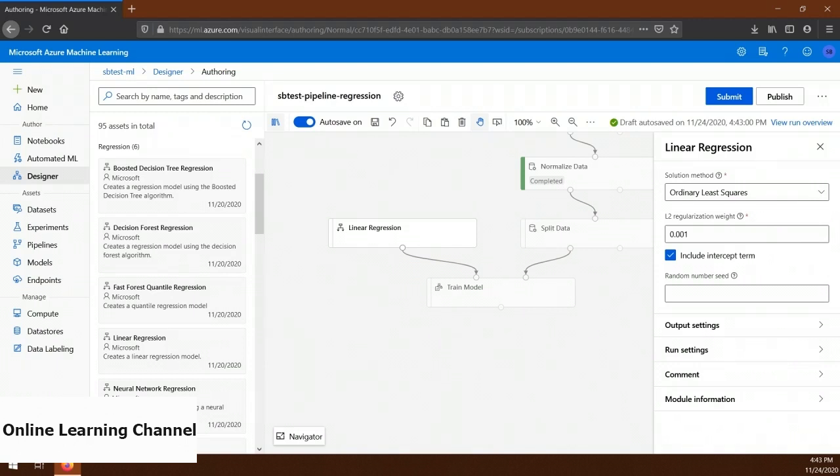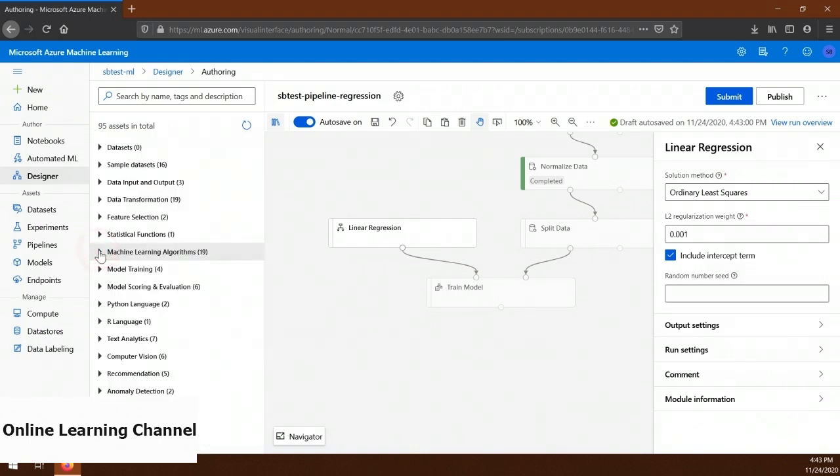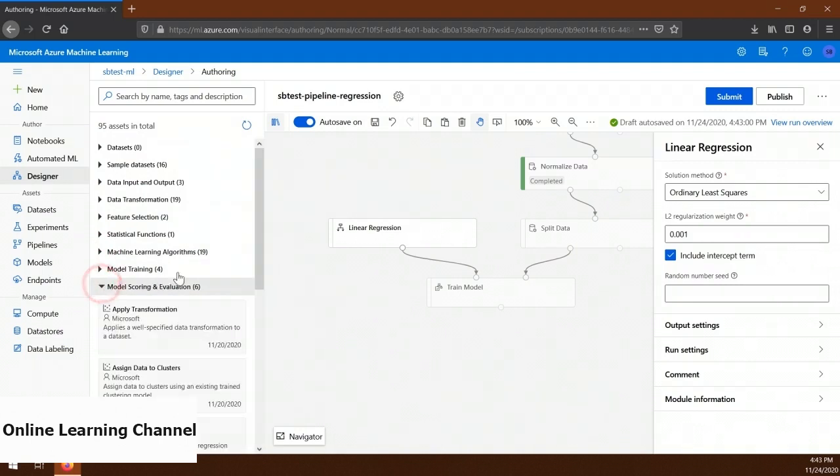First, expand the model scoring and evaluation section in the asset list. Now once again, there's a few different options available here for evaluating models. In our case, we're going to use the simple scoring module. So let's find the score model module and drag it onto the canvas. In my case, I'm going to put it right at the bottom for readability.